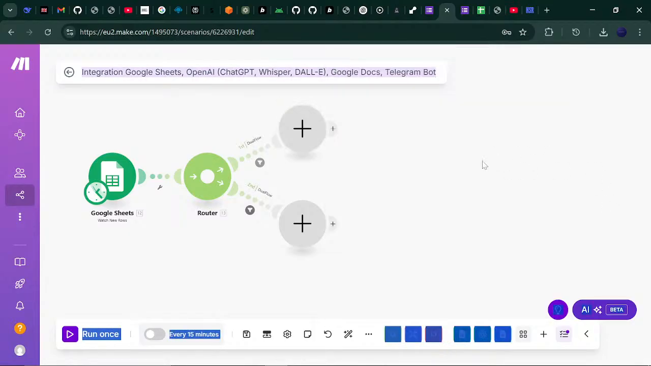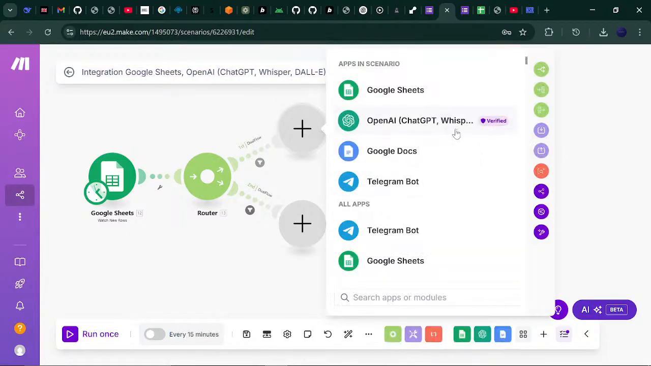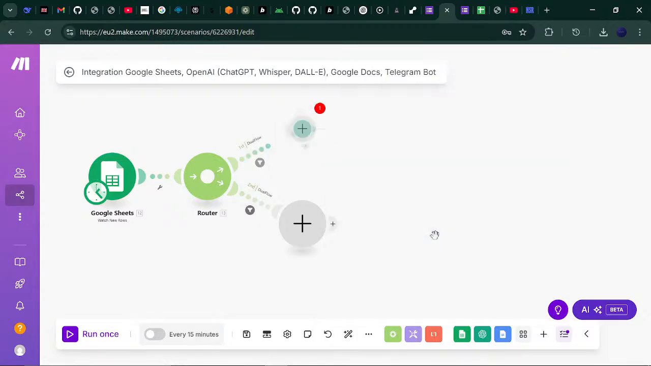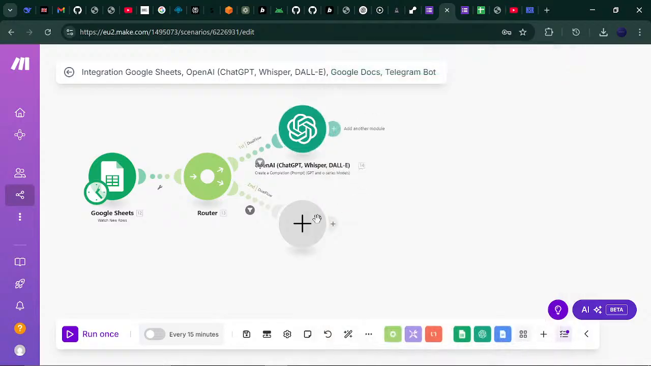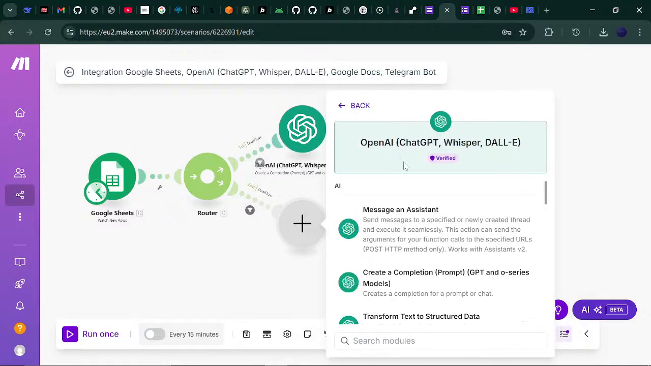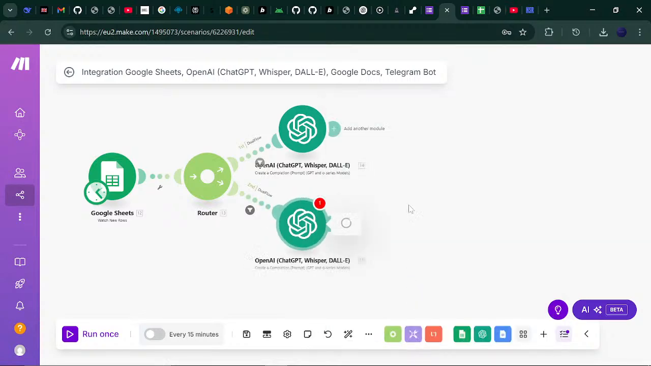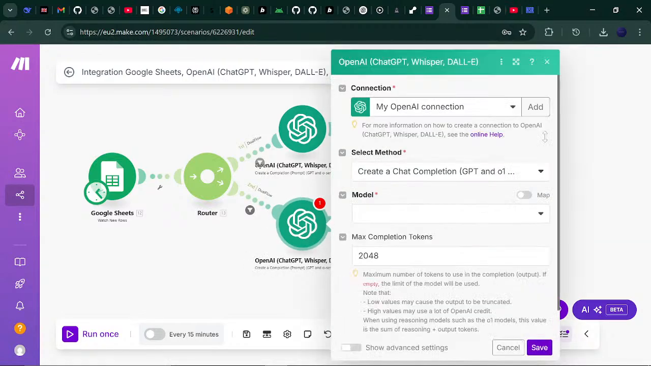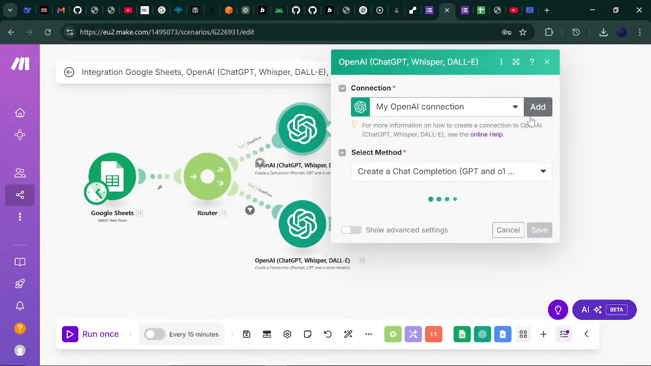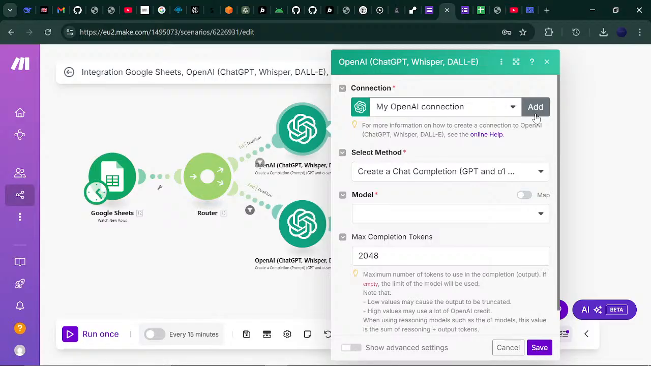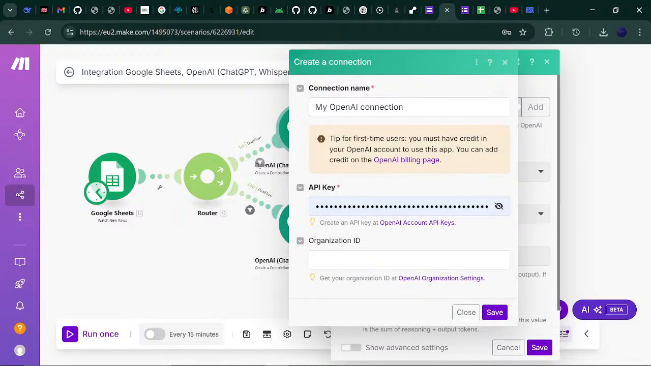So we select the ChatGPT module, create a completion. I can close this for now. Set up the same here. Close that for now. And then I'll go to the first one again. The connection, my connection is already set up. So it asks for an API key. You can find them here.